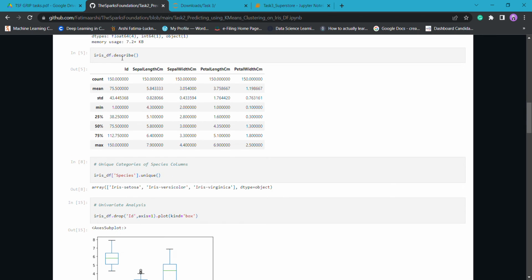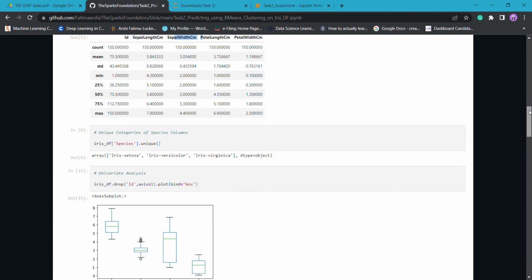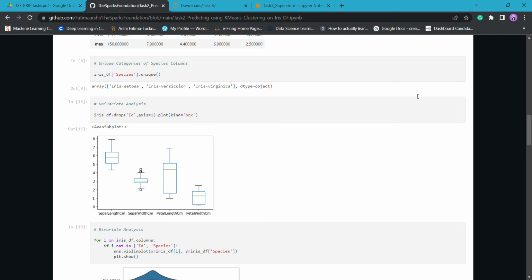Then I checked the 5-point summary of our data set, like what's the mean of the different sepal length, sepal width, petal length, petal width, and the minimum and the maximum values. Now we are checking the unique species in our data set, like how many species do we have. So we found that we have 3 different species in our data set.